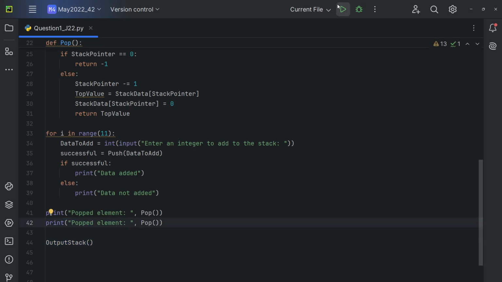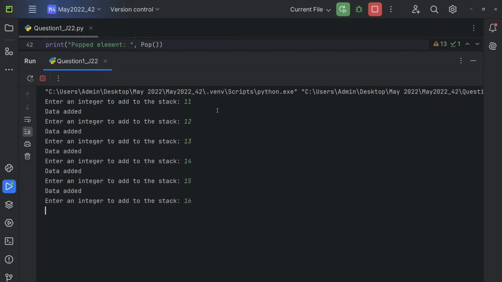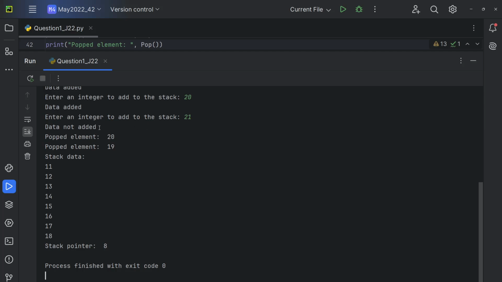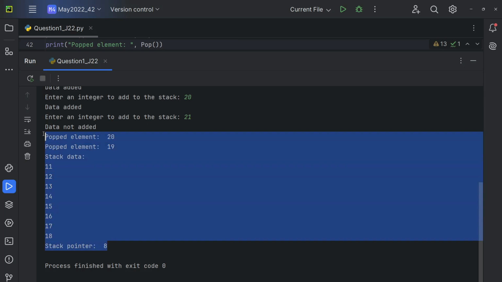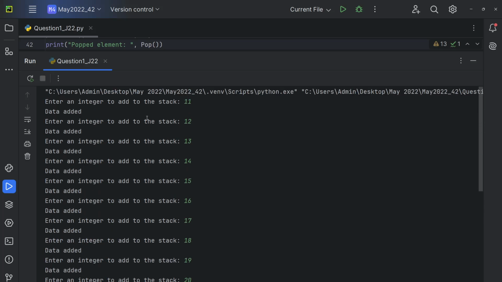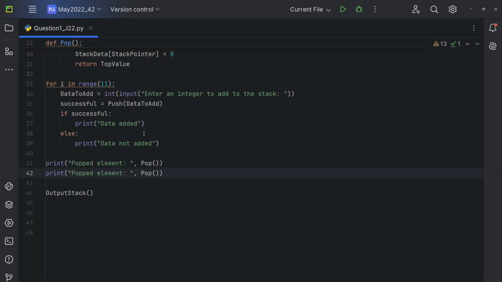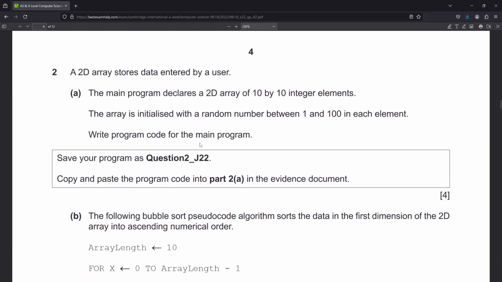With that done, let's run this once again. So 11, 12, 13, 14, 15, 16, 17, 18, 19, 20, 21. The popped element is 2019, and then we print stack data. There you go, nice and fresh. There are no issues with the code. It's running perfectly fine and smooth as we wanted. All right, so that's our first question completely done. Let's move on to the next question.